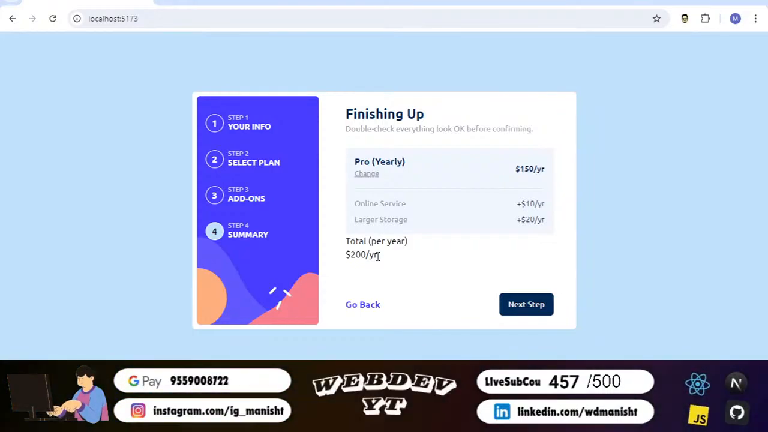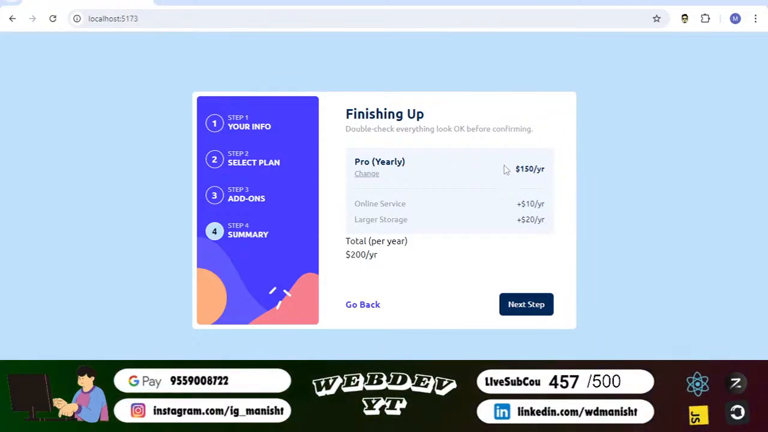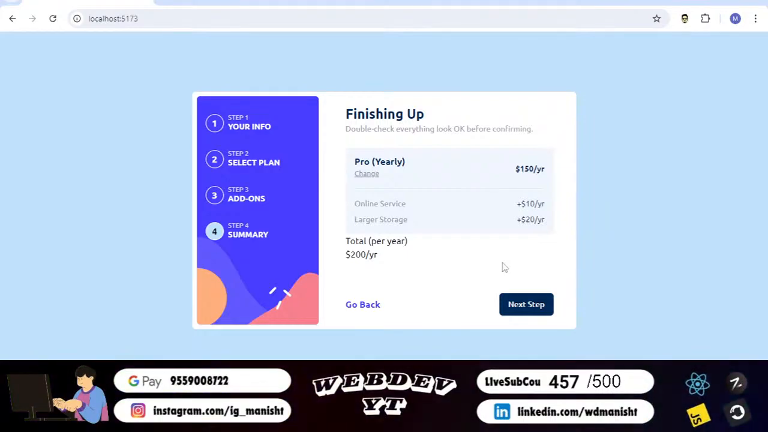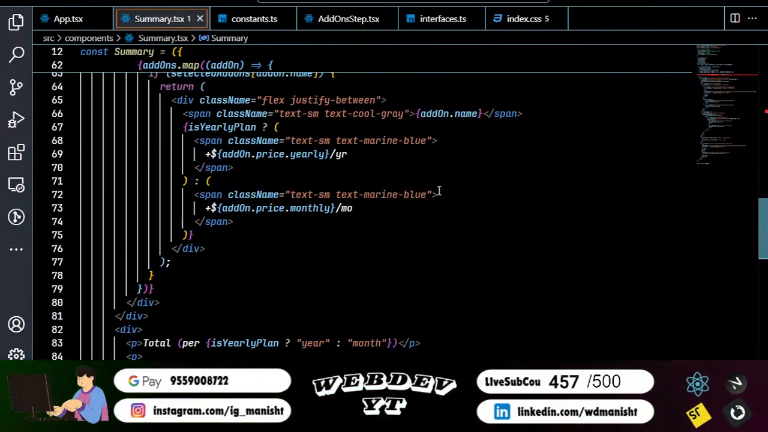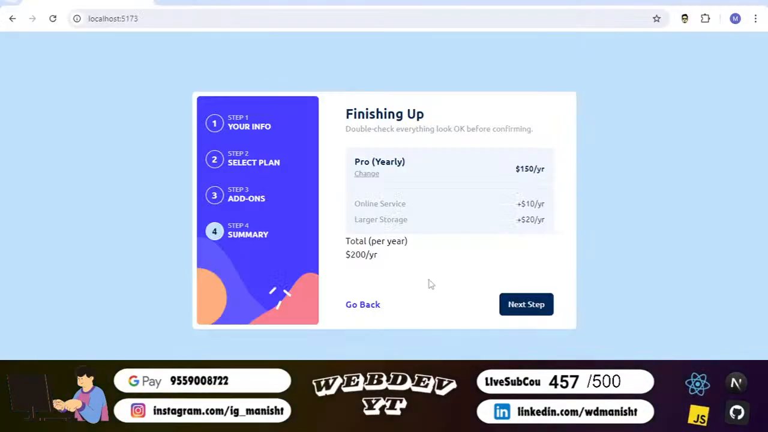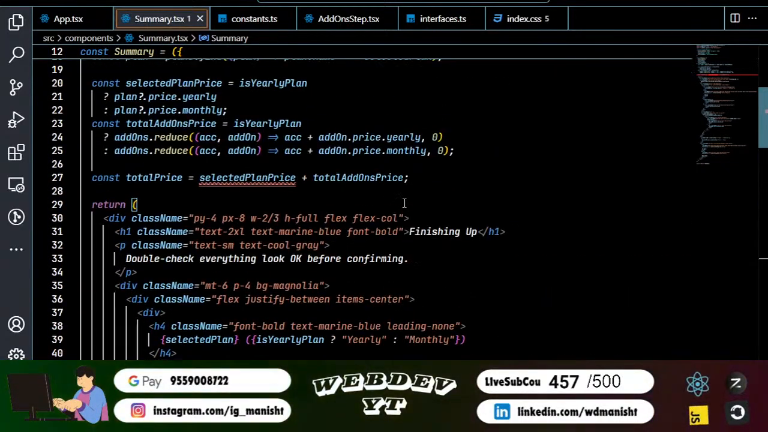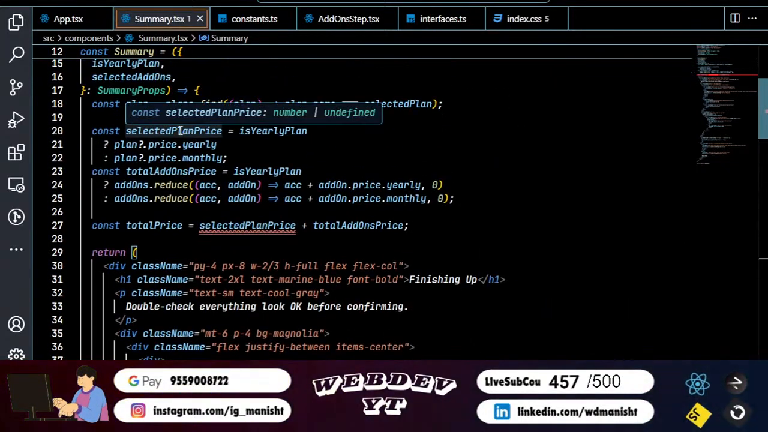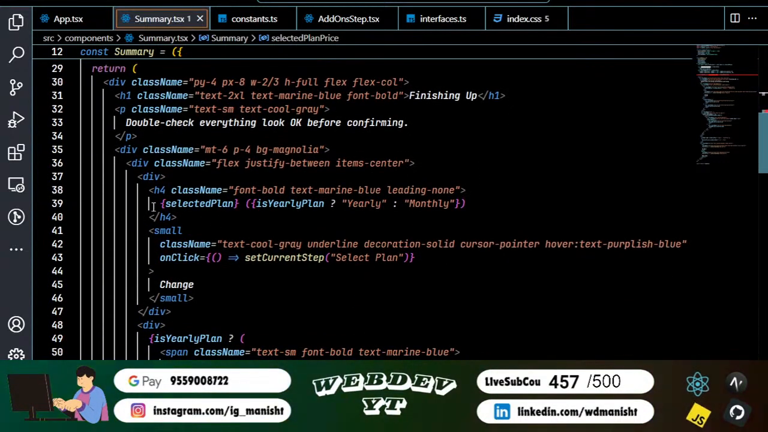Why? It should be 150 plus 10 plus 20, which is 180, no? But it's showing $200. How is it showing $200? Let's see where my mistake is. The selected plan price is showing correctly, but it's not showing the total calculation correctly. So let's see the selected plan price, how I am showing that price above.